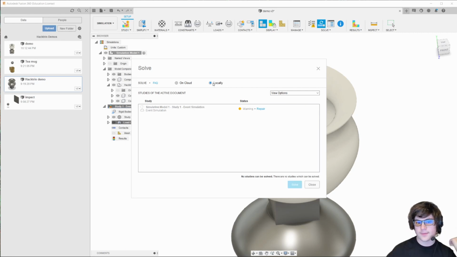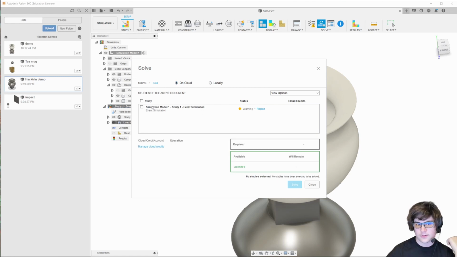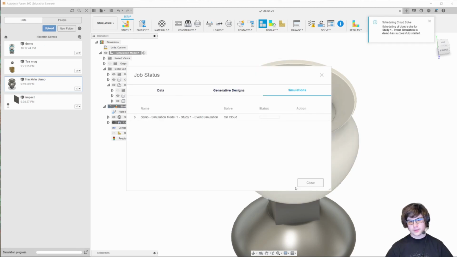And you might notice that you can do some simulations locally, but stuff like event simulations, like impacts, you cannot do locally. You're required to do them on their servers. So we can start the simulation, and we'll see what happens. And one thing to warn you about is simulations do actually take quite some time. So I'm going to cut the video here and come back when it's done.